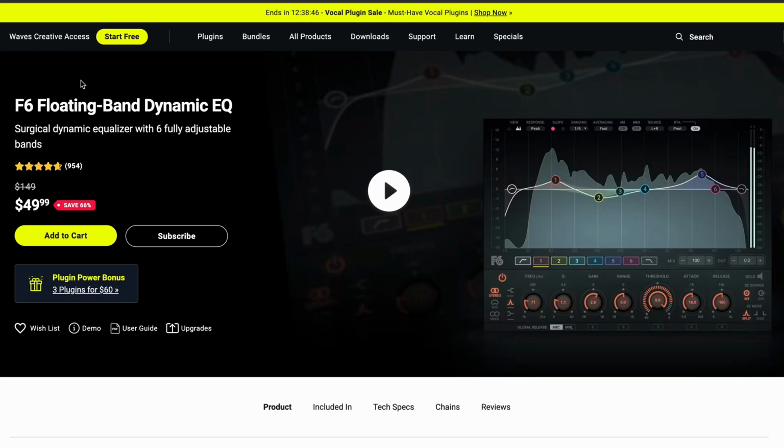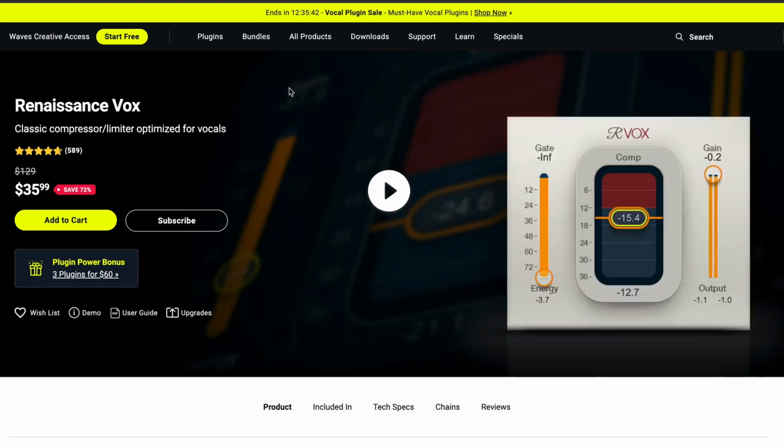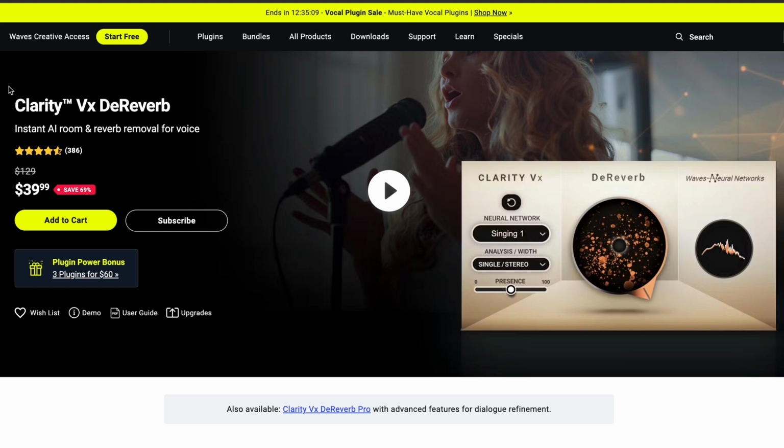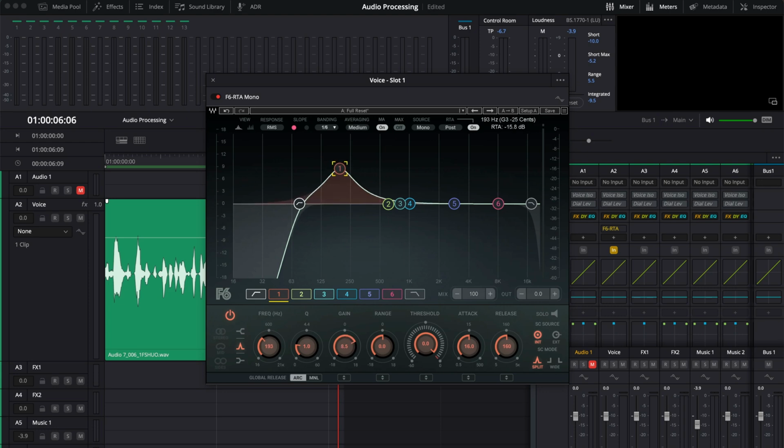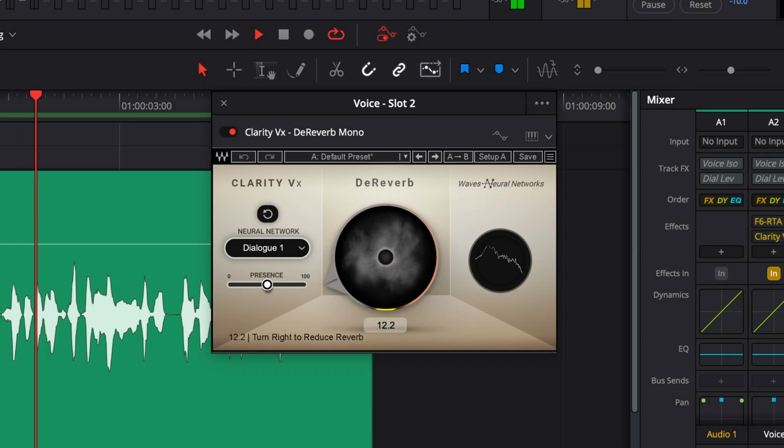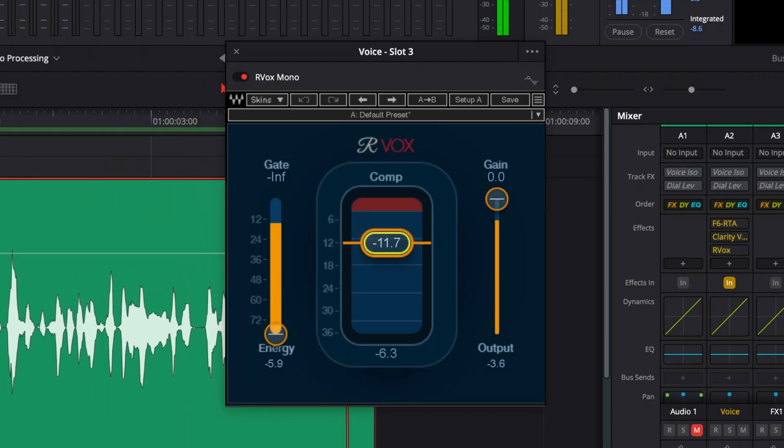What are the plugins? F6 Floating Band Dynamic EQ from Waves. This was $49.99 at the time of publishing this video. On Waves' website you can find offers from time to time. It depends on when you see this video, but all 3 plugins are cheap. Renaissance Vox. This was $35.99. When it's necessary, I use Clarity VX D-Reverb, $39.99. All 3 are exceptional, easy to use, work on almost any editing software, and are worth every dollar.